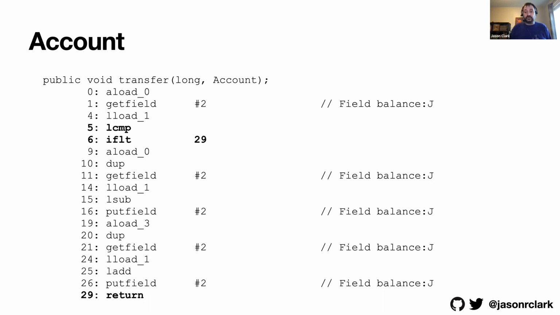So this is what our check for "do you have enough in the balance" turns into, and then the if lcompare, that does the comparison, and then if less than 29, that says if we don't pass, then go jump to 29. So this is essentially like a go-to when we don't meet the condition. So we'll walk through the execution of this, but that's sort of where the if that was guarding whether we do the balance transfer or not actually shows up.